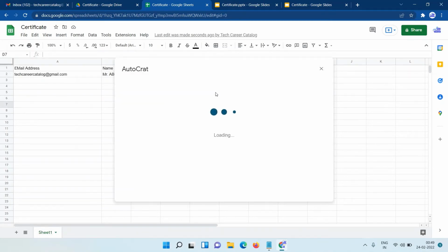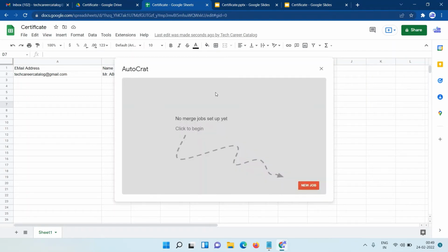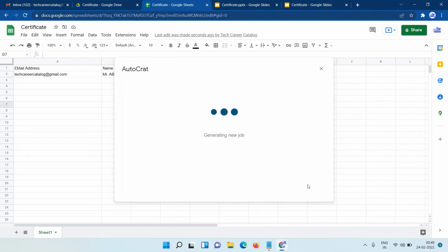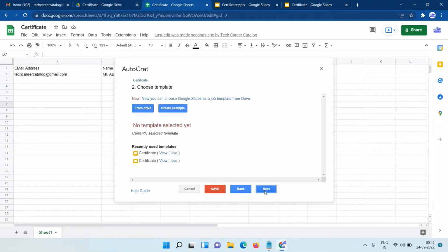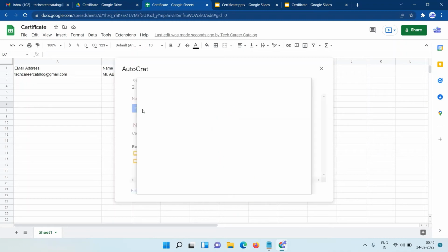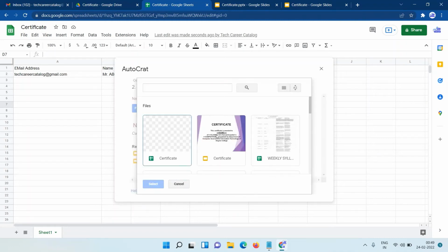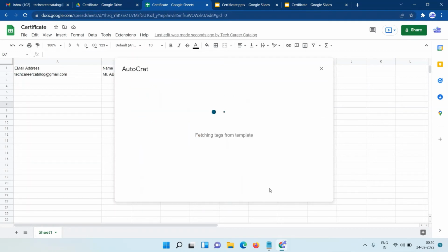Here we have to create a new job now. It's pretty easy. Basically we just have to do the mapping part. So, new job. Name the job: Certificate. It is asking me to choose a template which I have already uploaded in the drive. You all remember this Google Slides, that certificate. I'll choose that and click on next.